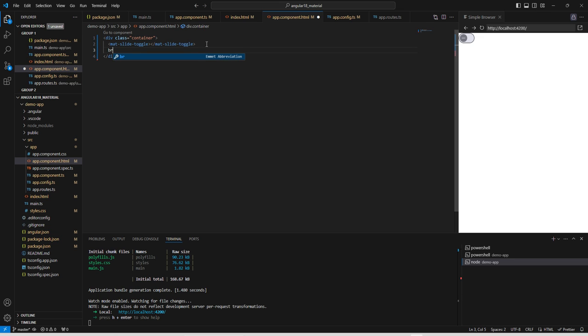In a similar way, if you want, you can add something like an input as well. Let's say we can add some line break. Next we can add some input, and here we can use mat-input, or else we can check if it is giving some mat-input help.